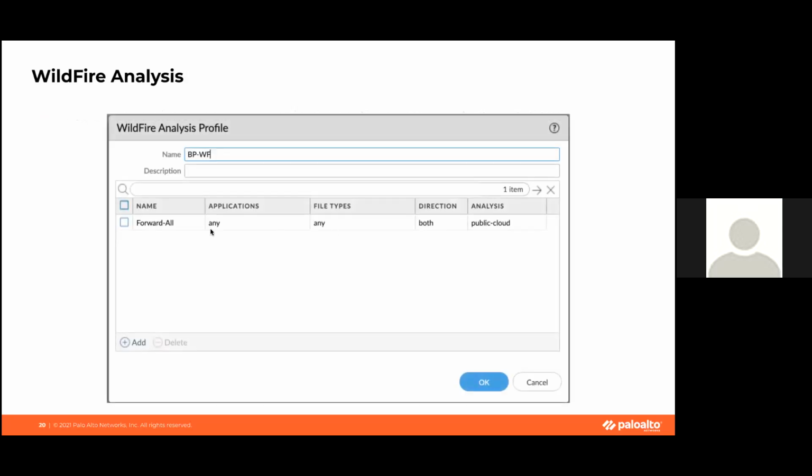So it looks like a very simple rule, forward everything, all the applications, all file types in both directions to the public cloud. In case there are some specific regulatory requirements, it's possible to exclude some files, but it's definitely recommended to forward everything that can be forwarded into Wildfire for analysis.